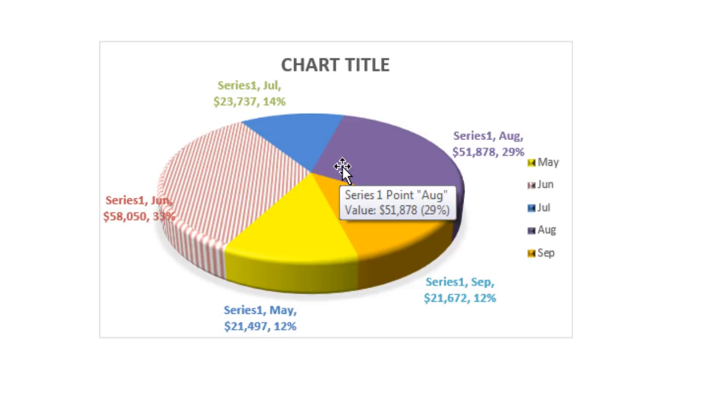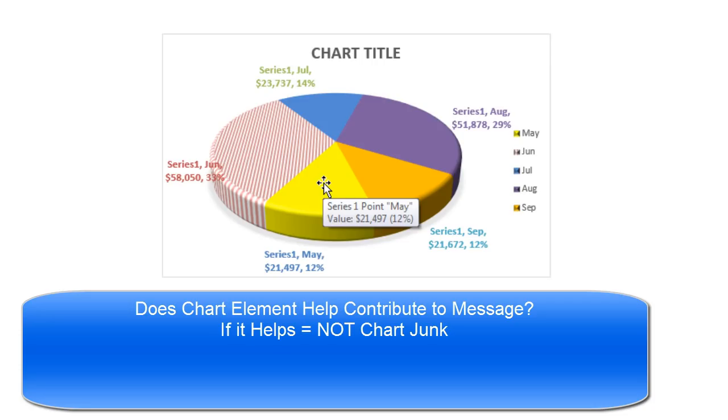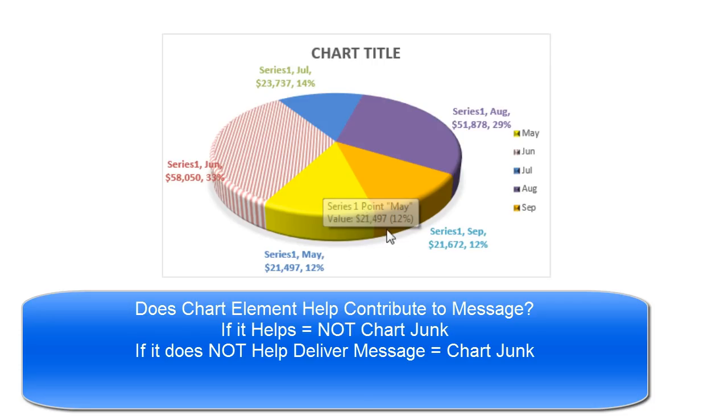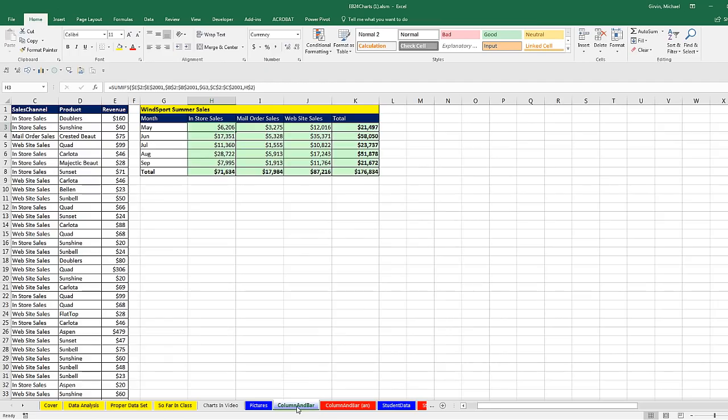So every time that we build a chart, we'll ask if each chart element is helping to contribute to the message. If it is, then it's not chart junk. If it's not, then it's chart junk. Now we want to go over to the sheet column and bar and look at our first example.